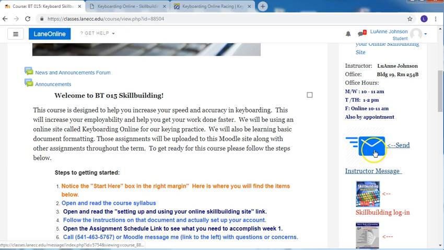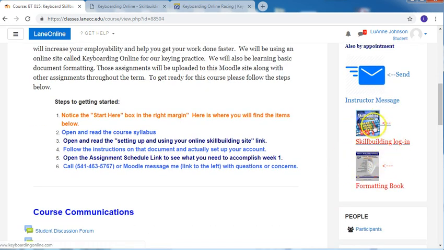You're also going to see an area where you can send me a Moodle message. Below that, you're going to see links to the login for our skill building site and for the complimentary formatting book that we'll be using. When you go to the bookstore to buy your book, you'll be buying a code for the Skill Building Mastery site. So it'll be a code that you'll use to access this site. And they do have hard copies of this formatting book for sale. Know that you get a digital copy for free on the site, but totally your choice. Some people prefer to have a hard copy.